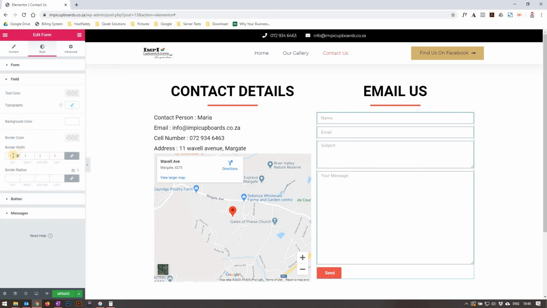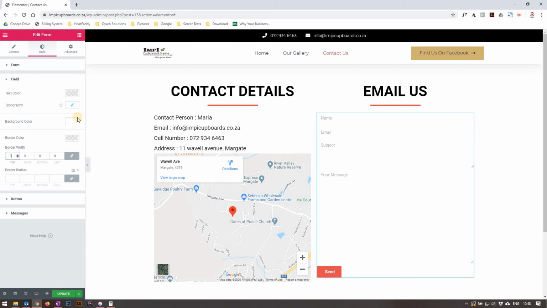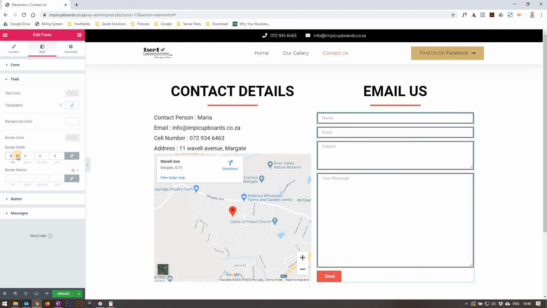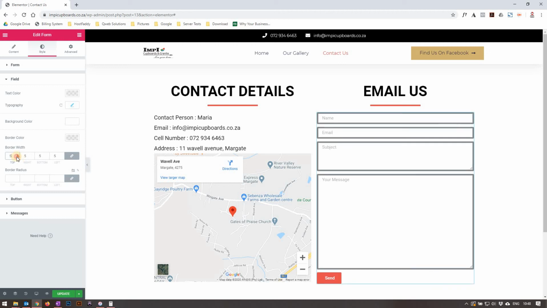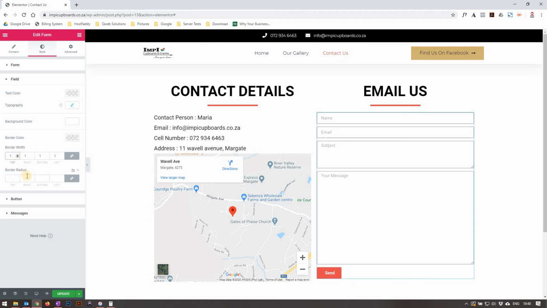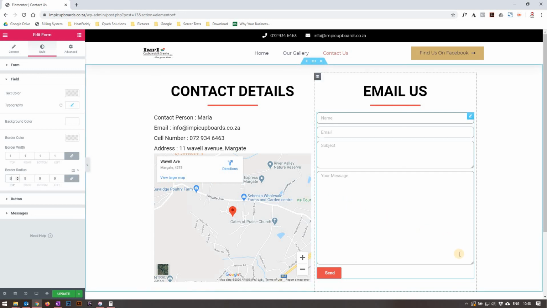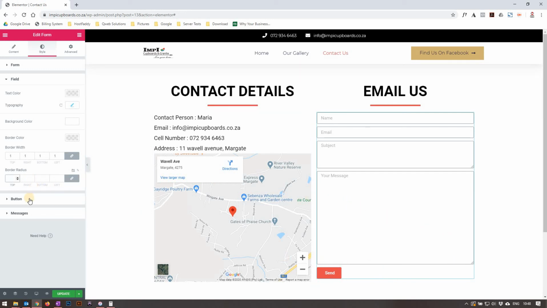Next, we are able to change the border width of the fields. You can see if I put it to 0, all the borders have disappeared. If I increase the width, the border will increase. Lastly, we can also change the border radius. As you can see, increasing the number, the radius and edges of the borders should change. We will now set that back to default.